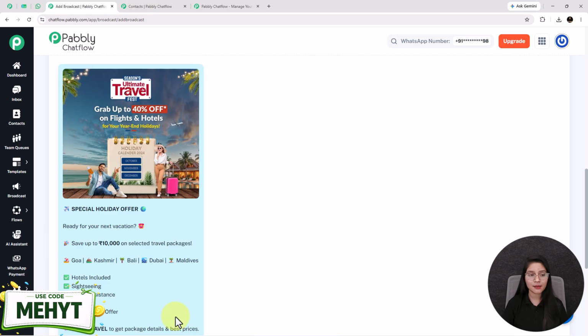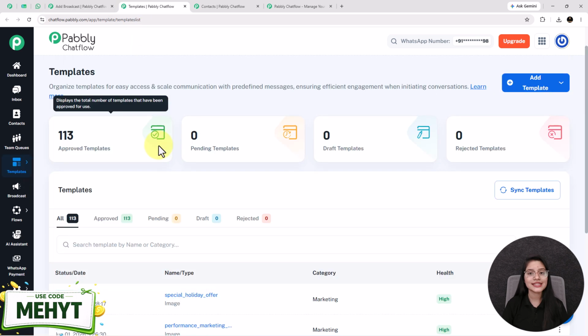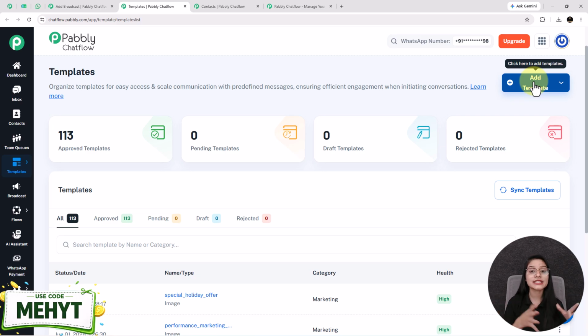For creating this template, you just have to click on this templates feature, as everything is present inside a single tool. See, this is the template feature of Pabbly Chatflow. It is a set of predefined messages used for easy access and scalable communication, and trust me, the creation process of a template is the easiest thing. You just have to click on this plus add template button and follow the instructions. We have already created a separate detailed video on how you can create a template inside your Pabbly Chatflow account. Check the description below for the video link.